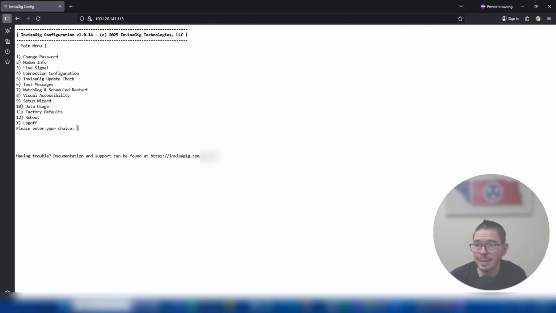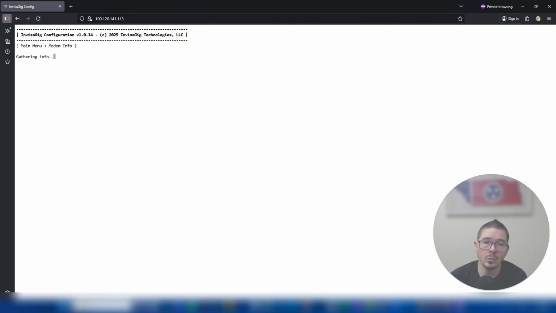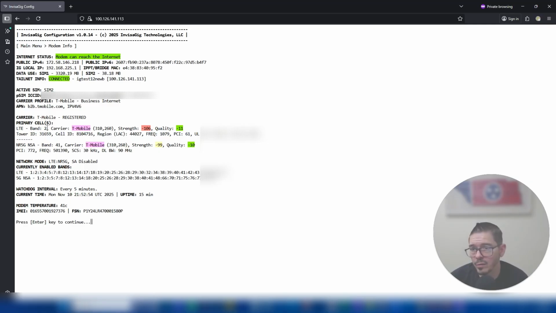So that instantly set the mode to non-standalone, re-enabling the non-standalone 5G bands as well as the LTE bands, but disabling the standalone 5G bands. And as soon as this loads, we'll see that I'm now on T-Mobile LTE band 2 plus 5G NSA band 41 as a secondary. So that quick.